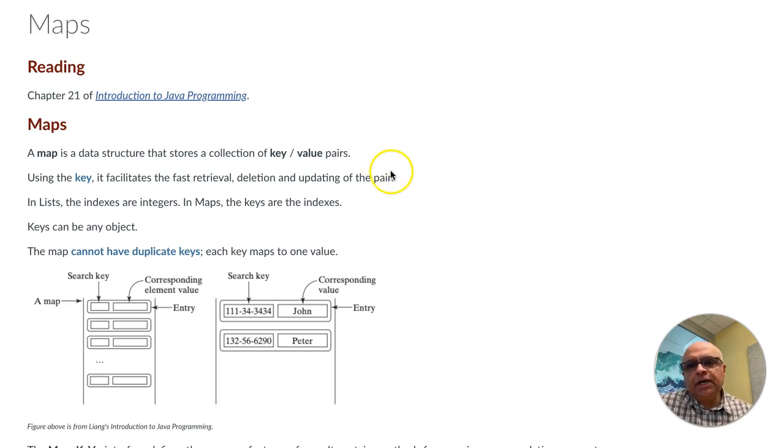In this lesson, we will talk about maps in Java. The map data structure, much like the set data structure that we talked about in other lessons, stores a collection of entries, except that a map stores an entry which is made up of a key and value pair. The key part is used to facilitate fast searches, fast retrieval, deletion, and updating of the pair. The value part is the actual data that you operate on, right?